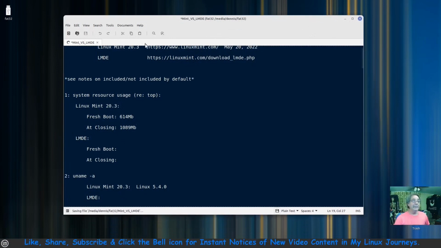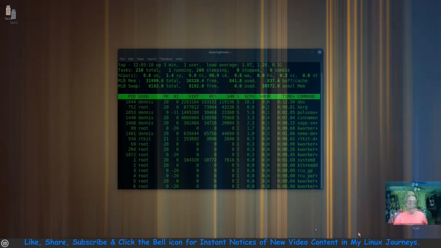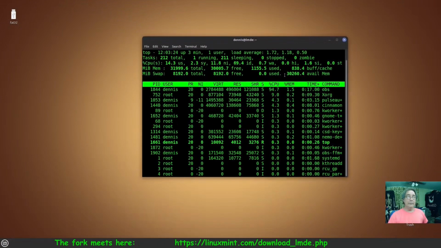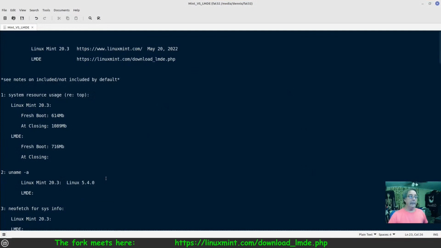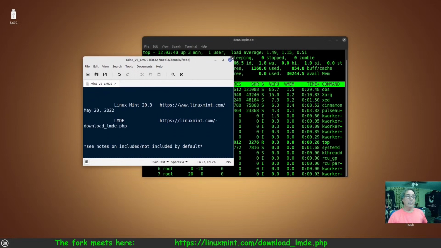So let me save this. We'll close out and I'll come back in Linux Mint Debian Edition. Okay, so we're on the Linux Mint Debian Edition. I just got OBS going, and before I did anything, I cranked up top, and it was running 716 megabytes.